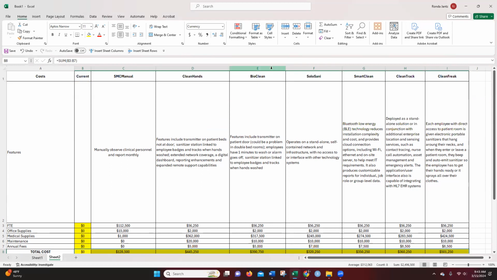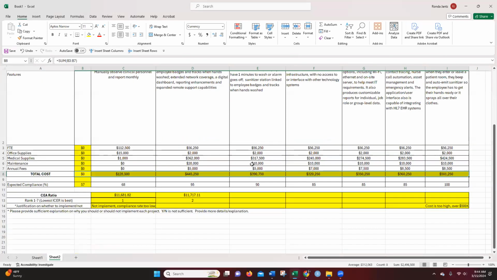You're going to pick, let's say our answer is BioClean. You're going to type in, the caps lock is sensitive, so you would capitalize the B and the C, and you're going to follow that by the CEA ratio. So you'll follow it by this. You're going to round to the nearest dollar, and you're not going to include the cents, and you're not going to add the $ sign.